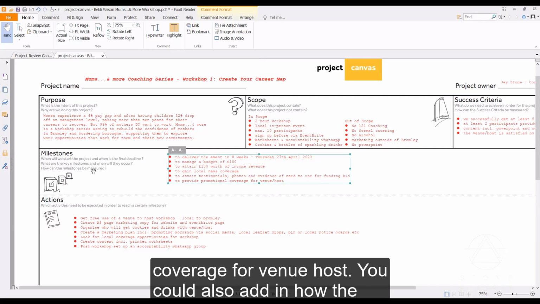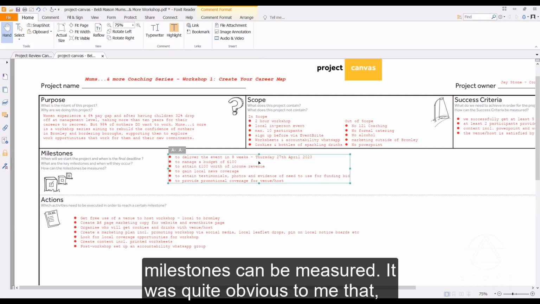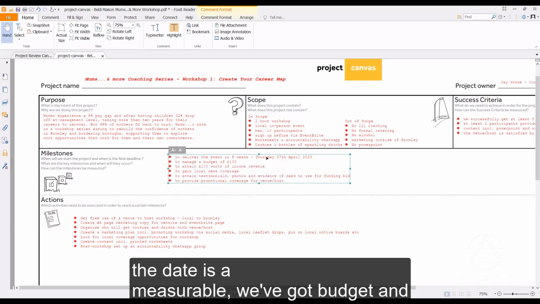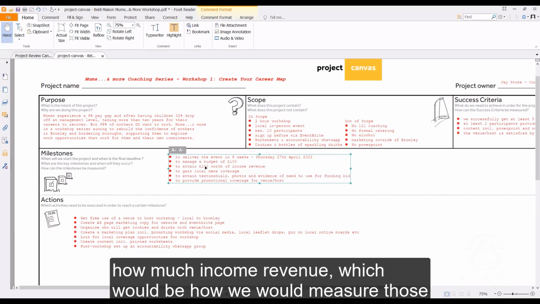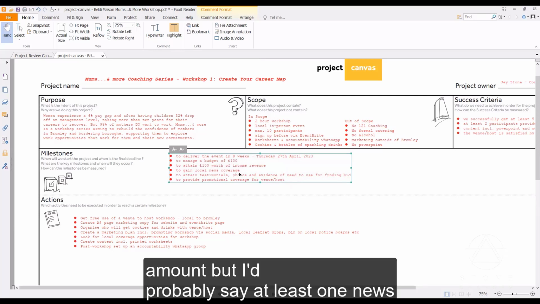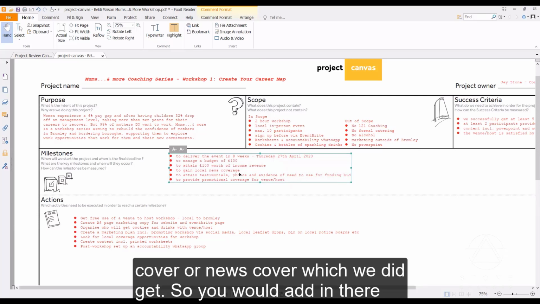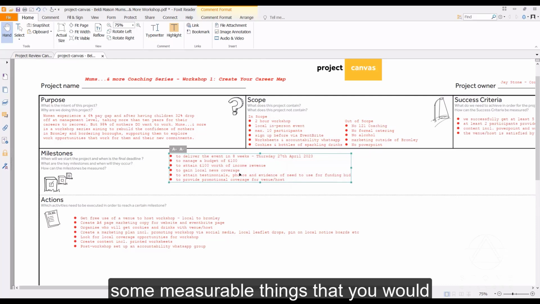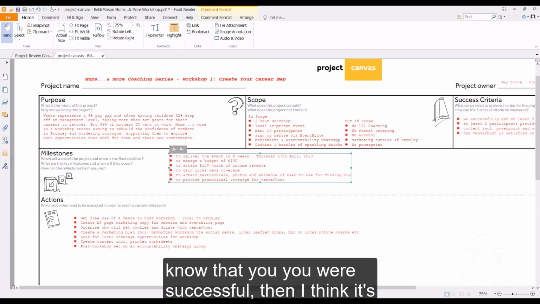You could also add in how the milestones can be measured. It was quite obvious to me that the date is measurable. We've got budget and how much income revenue, which would be how we would measure that. To gain local news coverage, we didn't specify any amount, but I'd probably say at least one news cover, which we did get. So you would add in there some measurable things that you would know that you were successful.